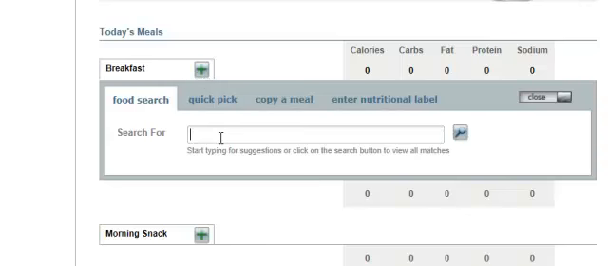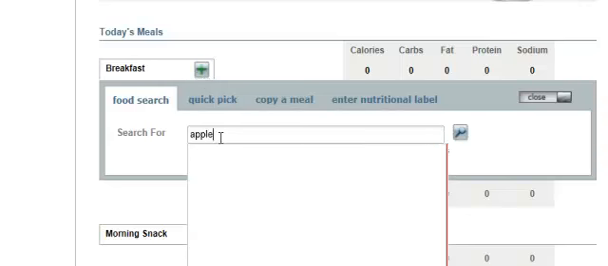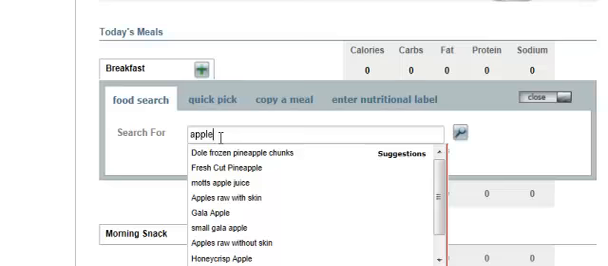I can do an organic search, for example, apple, and I will see a series of suggestions show up. These suggestions will get better and better as I start to track food. The system will start to learn my habits and help me find the foods I'm looking for.